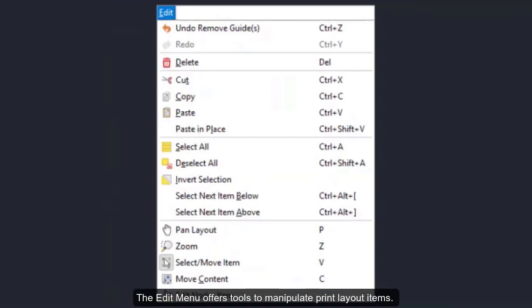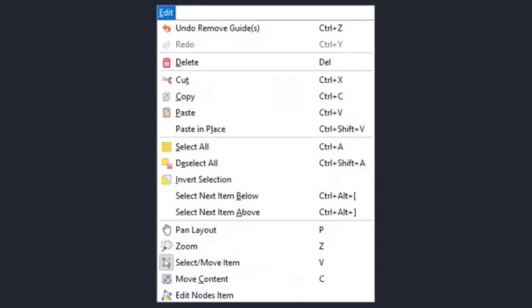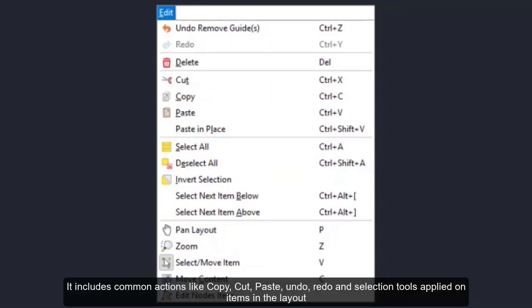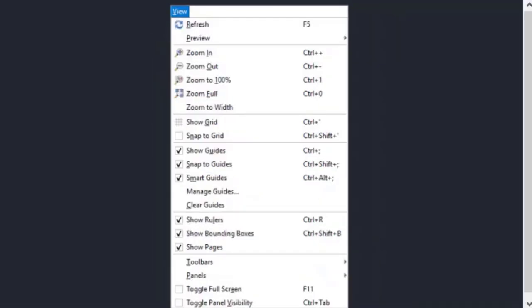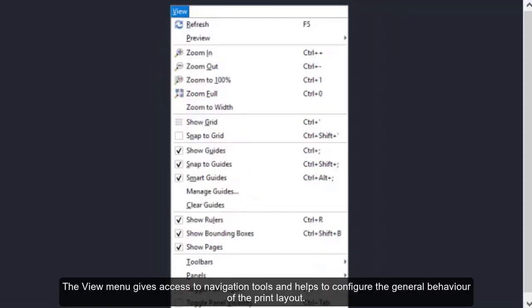The Edit menu offers tools to manipulate print layout items. It includes common actions like copy, cut, paste, undo, redo, and selection tools applied on items in the layout. The View menu gives access to navigation tools and helps to configure the general behavior of the print layout.